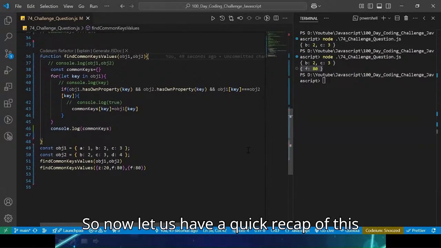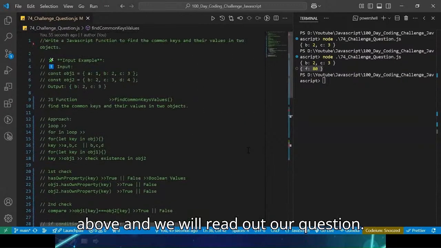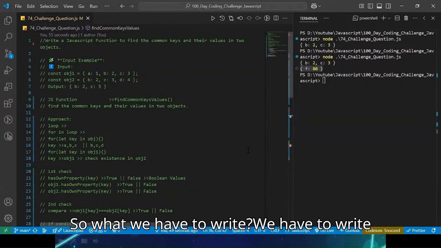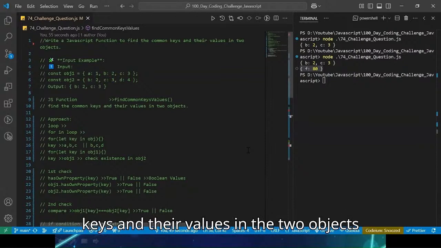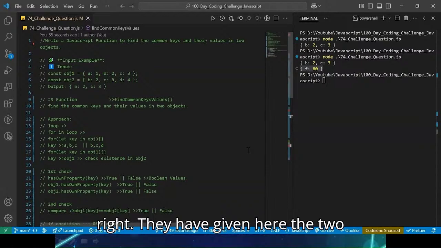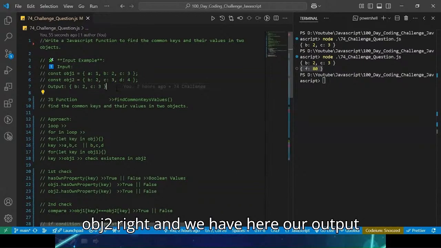Okay. So now let us have a quick recap of this particular question. Let us come above and read out our question. What do we have to write? We have to write a JavaScript function to find the common keys and their values in the two objects, right? They have given the two objects, that is obj1 and obj2, and we have our output here.